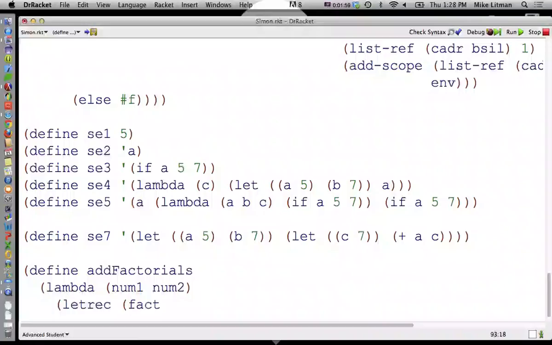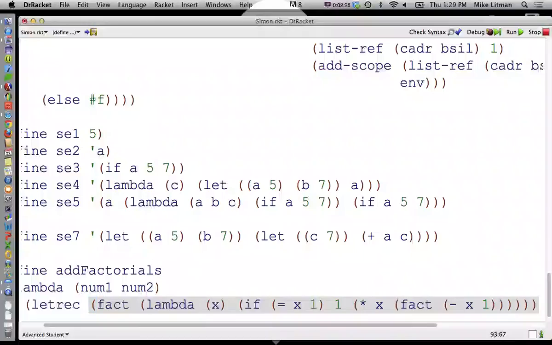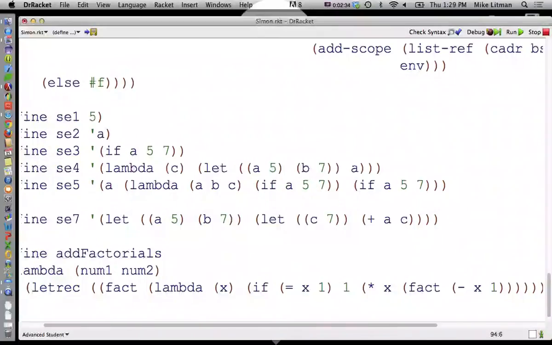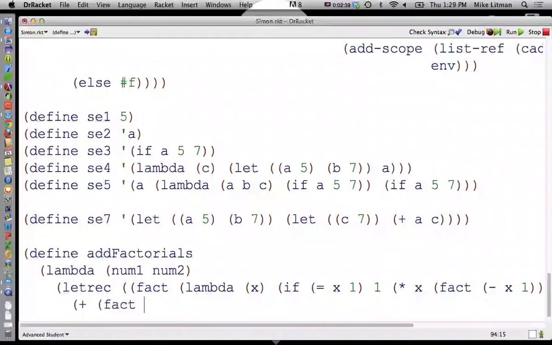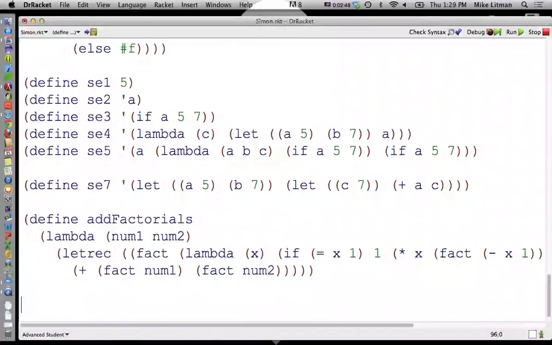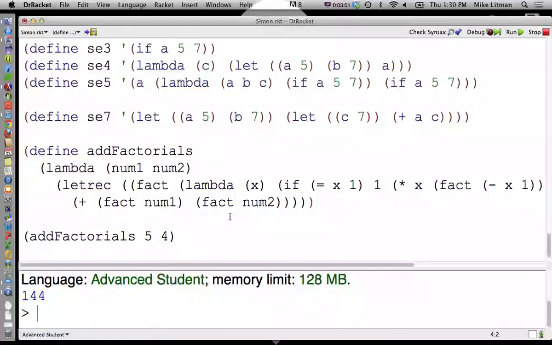Actually, hold on a second. We're going to define fact to be a lambda that takes in a single parameter, ask the question if equal x 1, return 1, else multiply x times fact of x minus 1. Okay, so that is our parameter list for the letrec. And then inside here we'll say plus fact num1, fact num2. So there's add factorials 5 and 4.